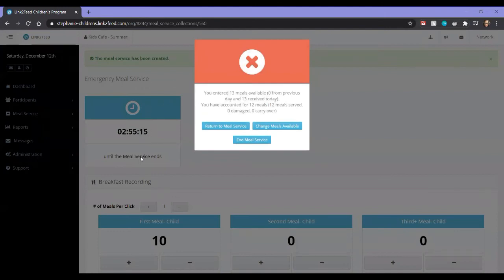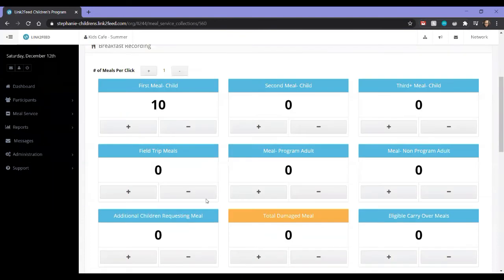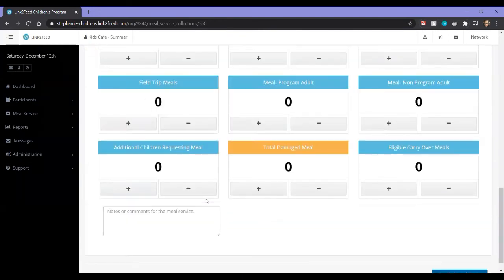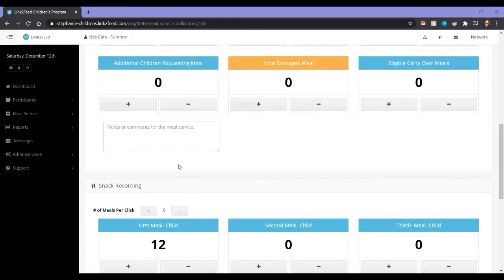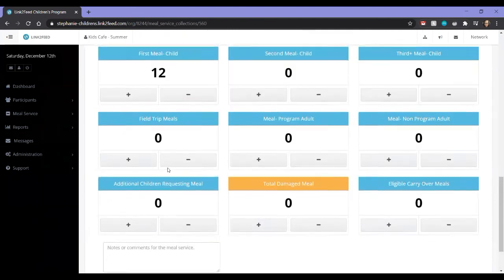And if I enter more than what's provided, I will get a big X here, letting me know that I have this many meals available, and I've already had 12, so I can't add more than 1 more. So I can make edits, maybe I made a mistake in the amount of meals I have available, or return to the meal service and continue entering information. Notes or comments are available for both meal services.